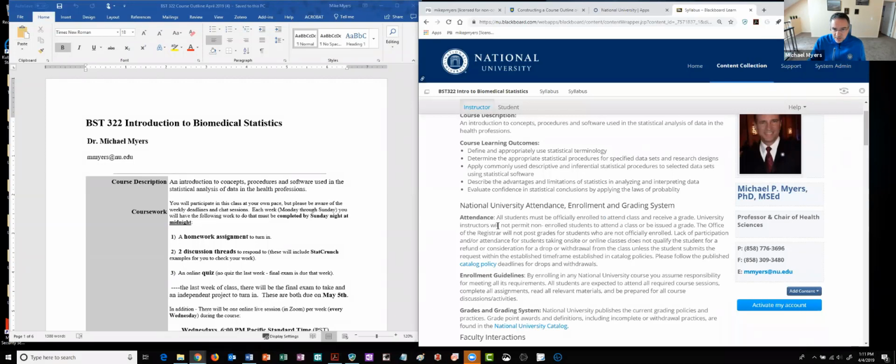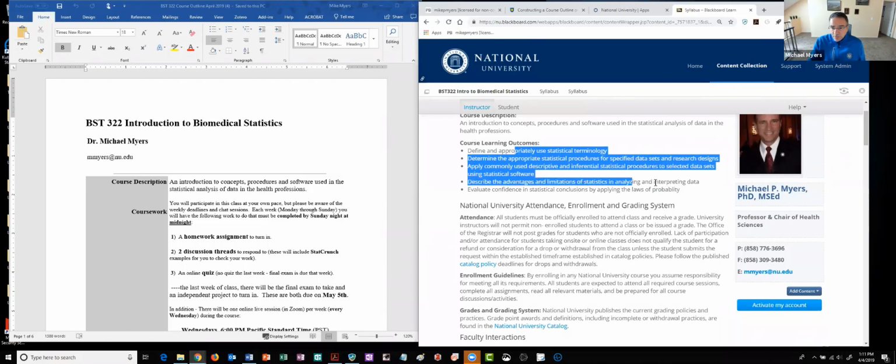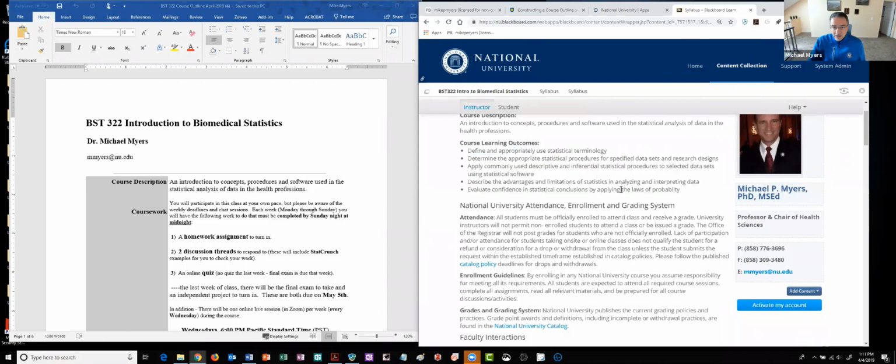I can't change the attendance policy. You notice that probability is spelled wrong here. So these course learning outcomes are coming right from the catalog. So I've got to send an email to someone to fix that in the catalog. But I can change some things with the syllabus tool.